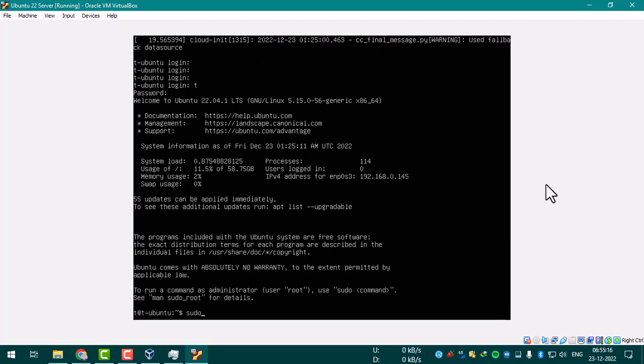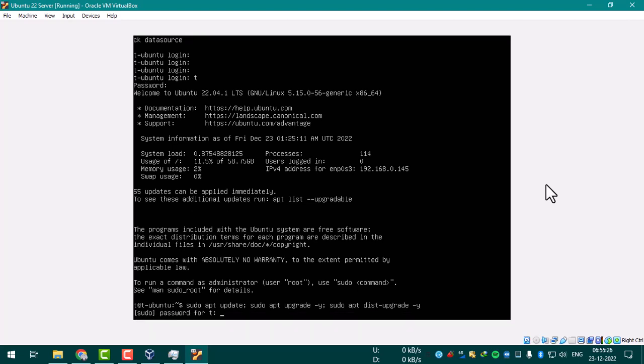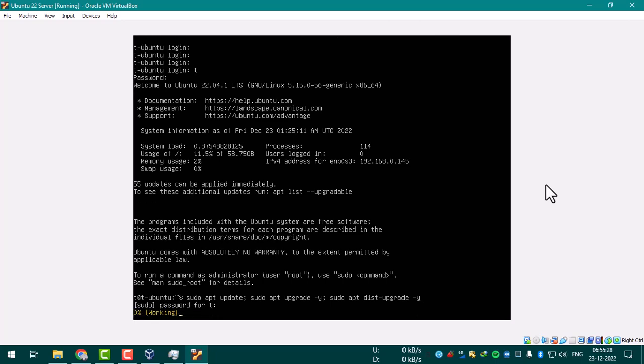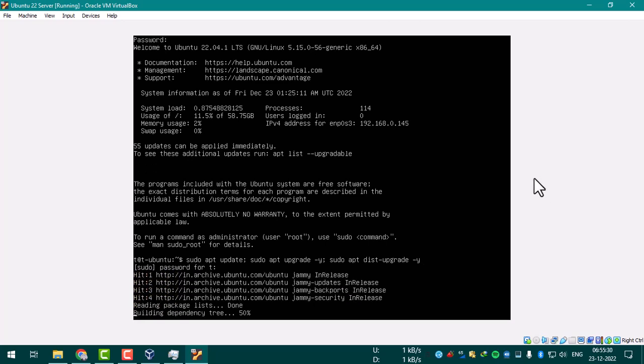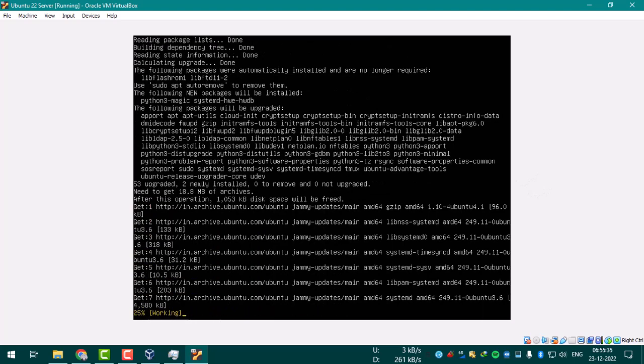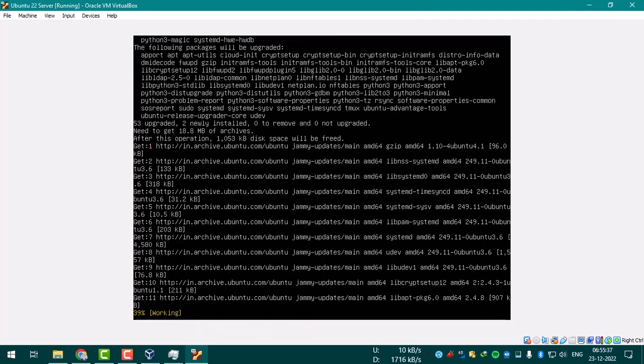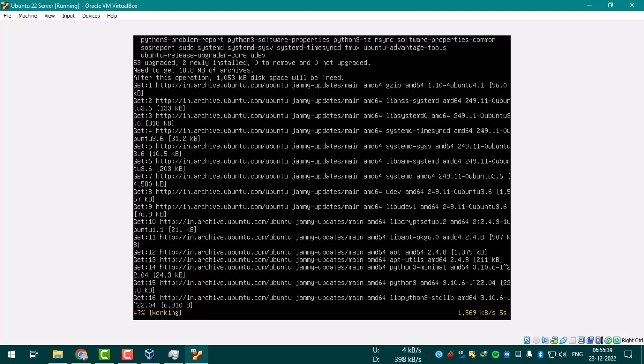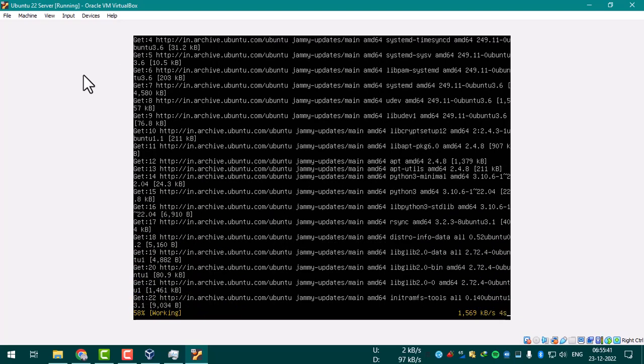Let's just update: sudo apt upgrade, sudo apt upgrade -y, sudo apt dist-upgrade -y, and give the root password, 1. Let it download a bit. These are the basic updates and upgrades after installing a new OS. I will give the commands in the description.